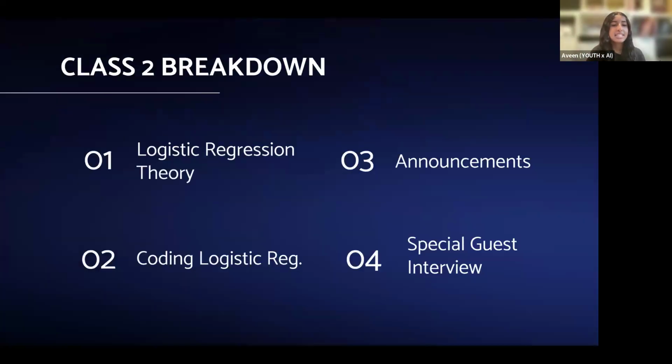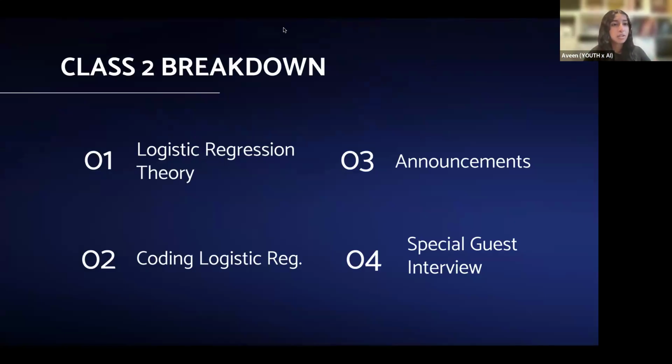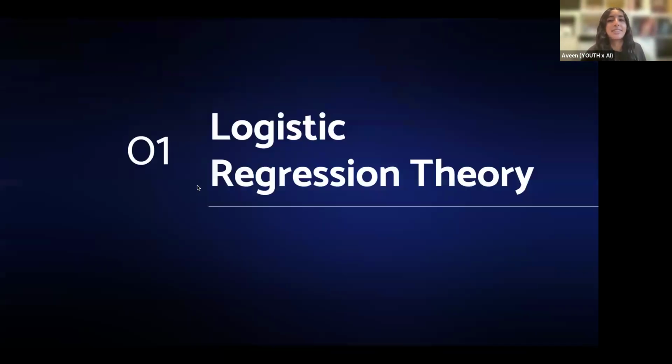So just to break it down, today's class we're going to be covering logistic regression, what it is and how it works. Our coding exercise for today is also based on logistic regression. If a lot of you are interested in the medical field, today we're going to teach you how to make your very own diabetes detector. Then we'll run through some quick announcements. And lastly, the part I'm personally most excited for, we have a special guest interview at the end, which is going to be really exciting.